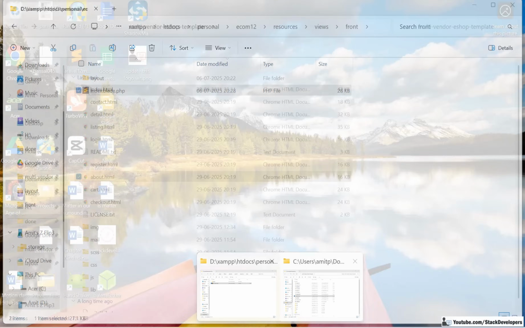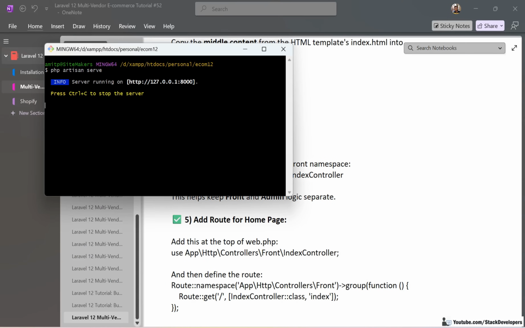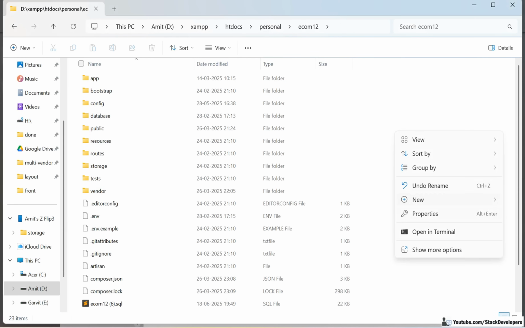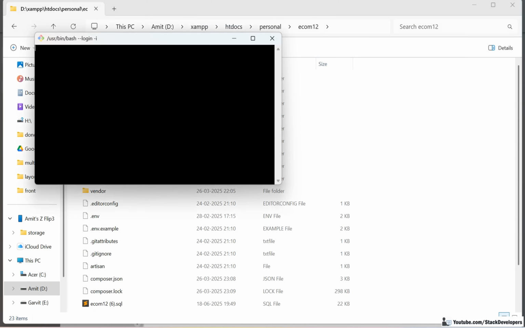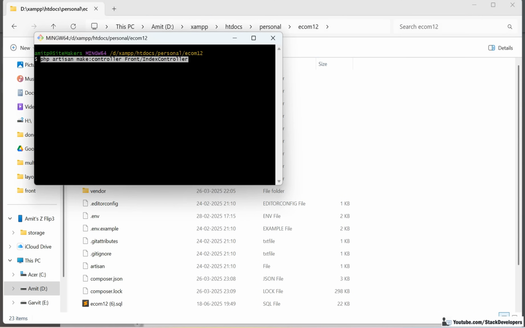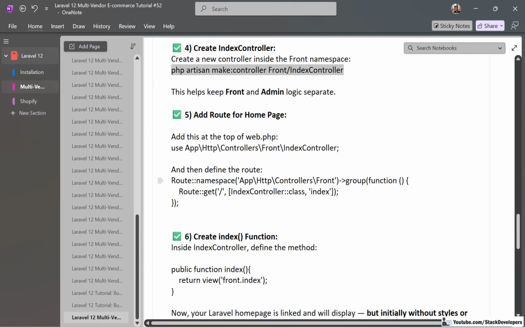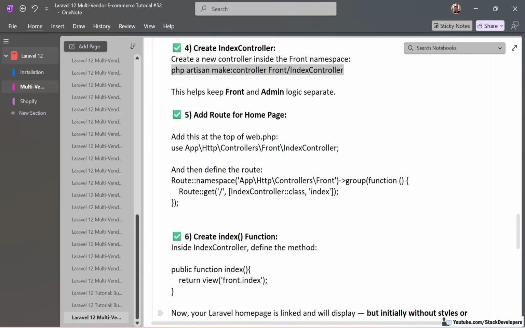So I'm going to run this one. This command I'm going to run inside our project folder, ecom12: right click, show more options, open Git Bash here. Here we're going to run this command to create the index controller. It has been created. Okay, so after that, we are going to add the route in the web.php file.